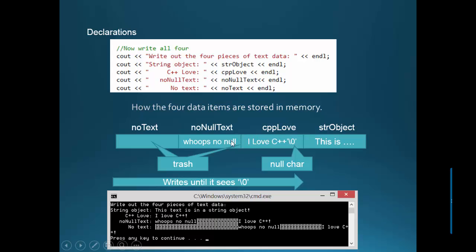Because there's no null, nothing stops the buffer from pushing more things out to cout. So it just keeps going on, and it displays the next variable or the next array. It keeps going until it finds a null, and in this case it's only going to find a null when it gets to that variable, or to that array.